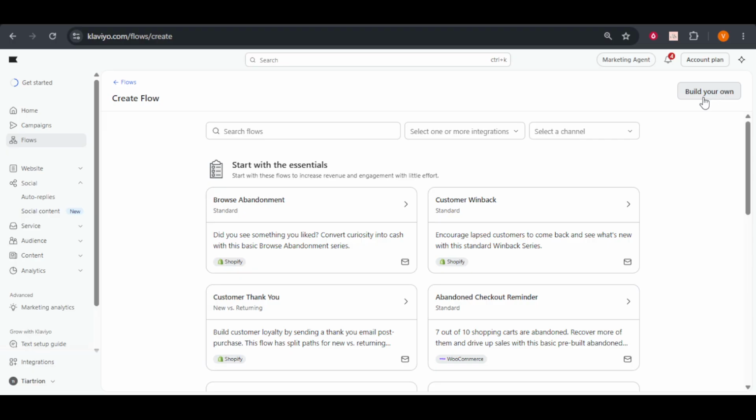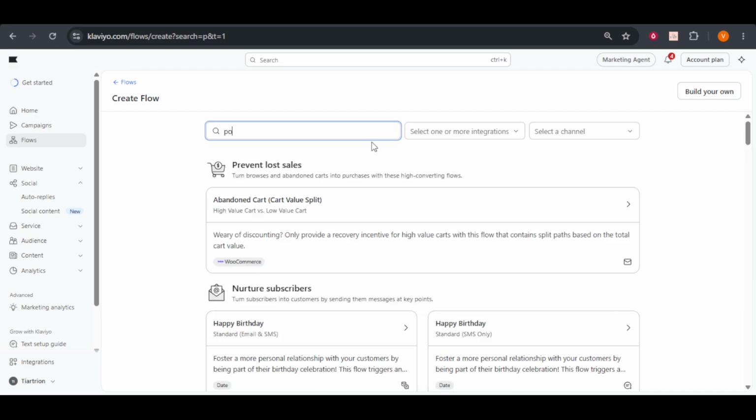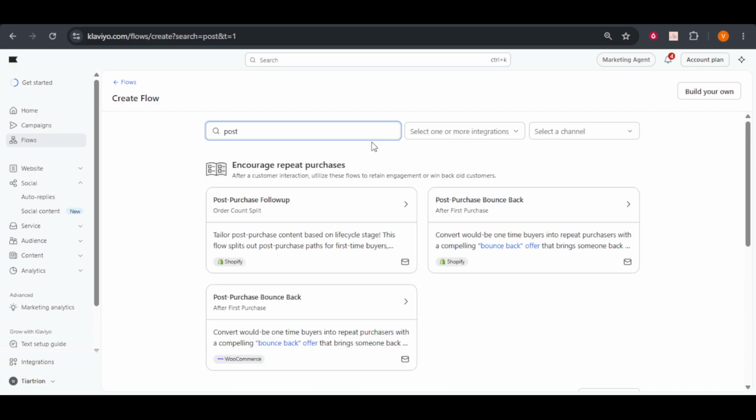Now, you'll see a search bar labeled Template Search. In this bar, type the words post-purchase. This search will help you locate the specific templates designed for post-purchase communications. These templates are excellent starting points as they have been tailored to address the specific needs of post-purchase interactions.